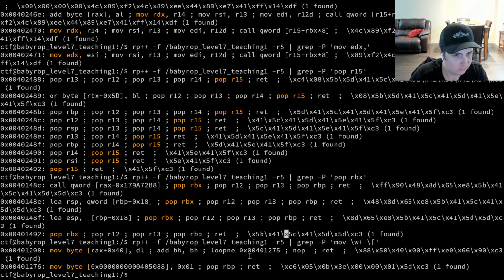In general, though, the thing to think about with stack pivoting, and I think that comes up in level 7 and also later levels, the thing to realize is that there are a couple of angles on stack pivoting.